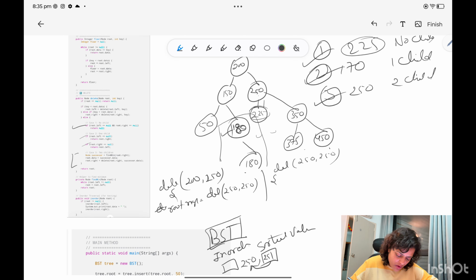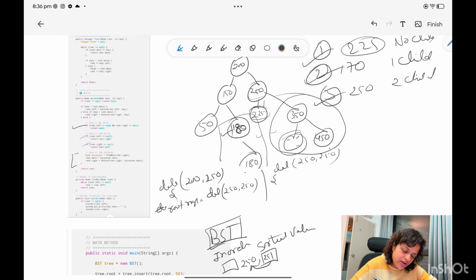Okay, fine. So I will find the minimum value from root ka right. Either you take the predecessor or you take the successor. If you want the predecessor, you go to the left hand side and take the maximum value of the left hand side. If you want the successor, take the minimum value of the right hand side. So if you check here, we are checking for 250. It's the right hand side. What is the minimum value? The minimum value should be 325. Let's say it's 325.